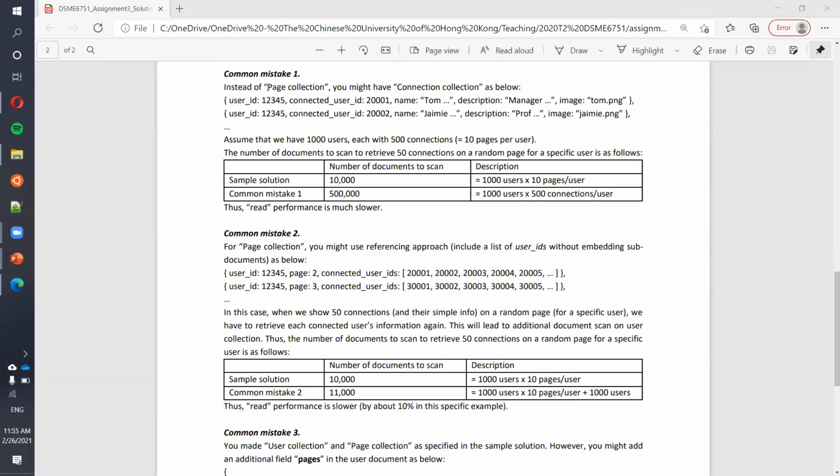Instead of having page collection, you may have a connection collection. So if you remember when I was talking about the document design in MongoDB in the class, in the slide there is this example of hybrid design. So in hybrid design, basically what I did is that in the main document, in the user document, I used the embedding, and for the rest of the tweets, I used the referencing approach. So if you do the same thing, then you will have a connection collection instead of a page collection.